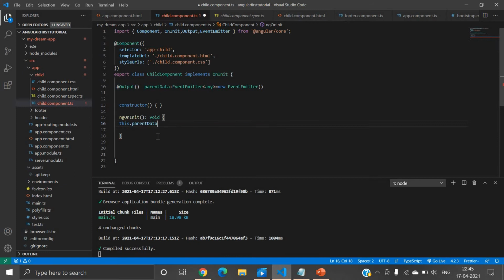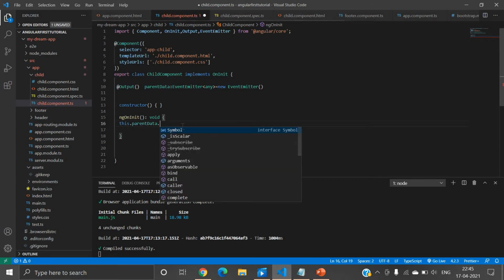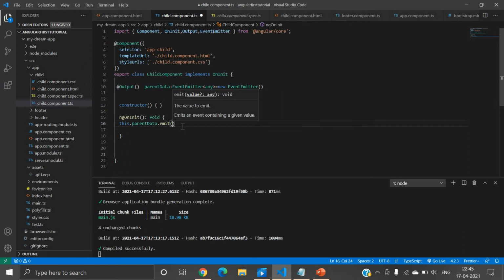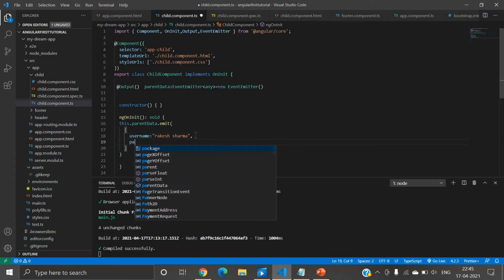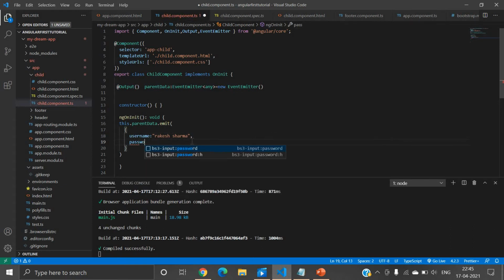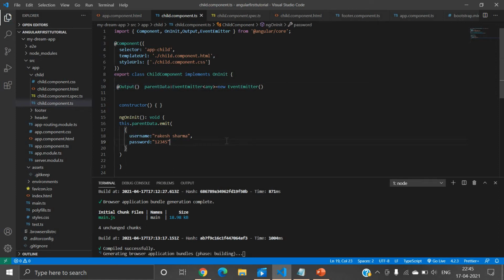Let's write here this.parentData.emit. Inside this emit function, I will pass data. Let's say username, Rakesh Sharma, and you can write, let's say, password. Password will also be a string. You can pass any data type because we have already used any. After that, I will save this file.